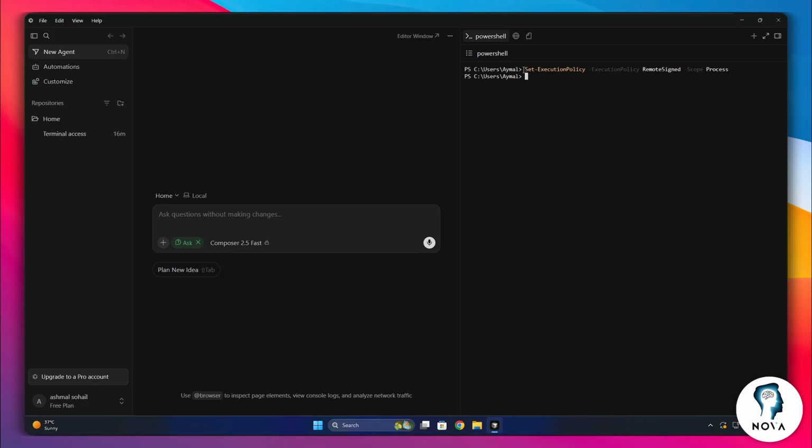Now type this first command and press Enter. This will grant the terminal some required permissions to install Claude Code.